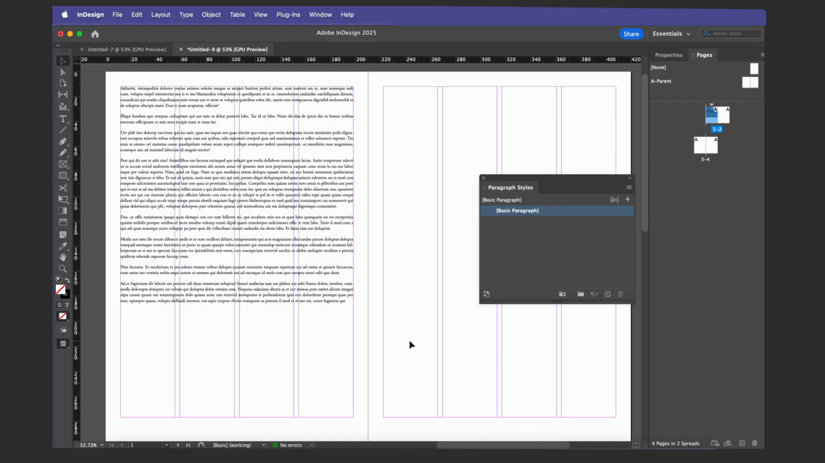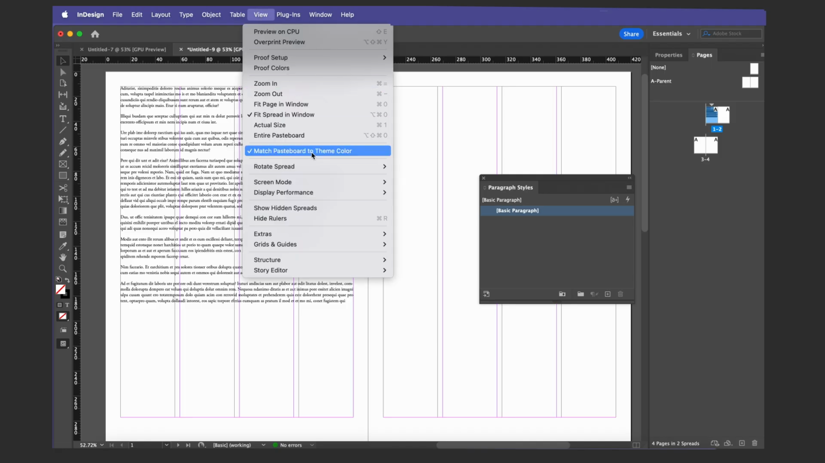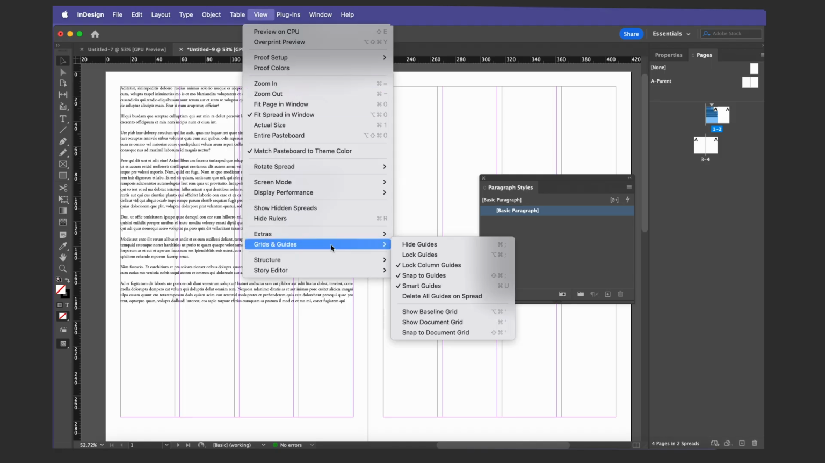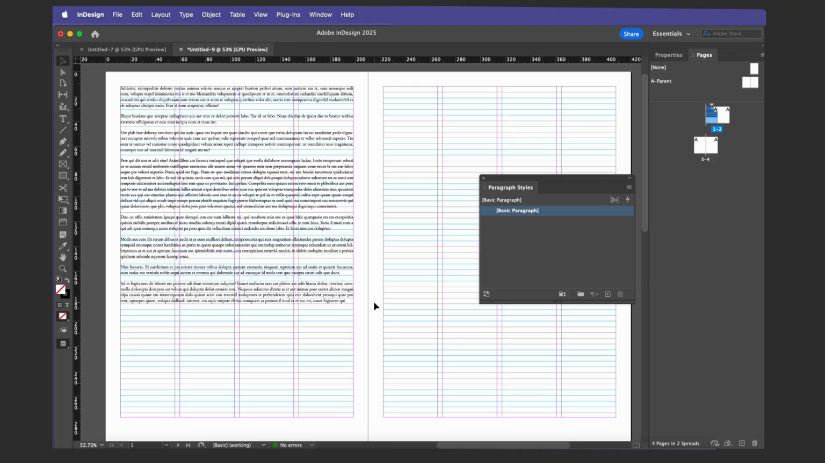Okay, now we're toggling W and I still don't see that grid. That is because we need to actually show it. By default, the baseline grid's not going to show. So we go to View, Grids and Guides, Show Baseline Grid. And now you'll see when we hit W, it is showing.